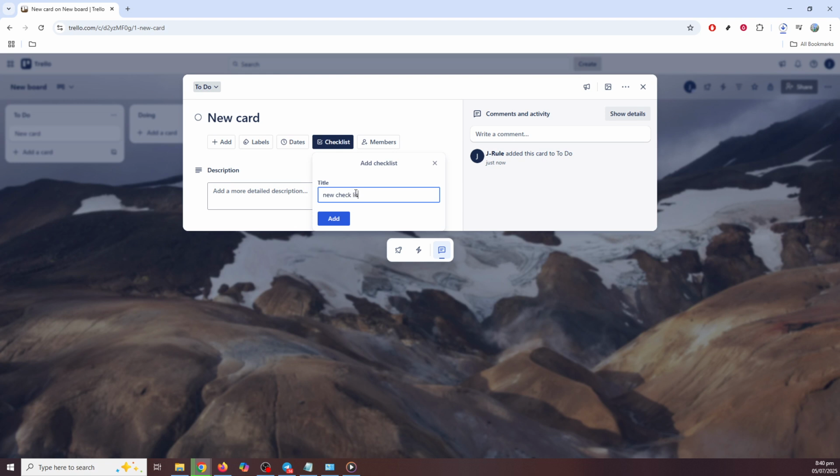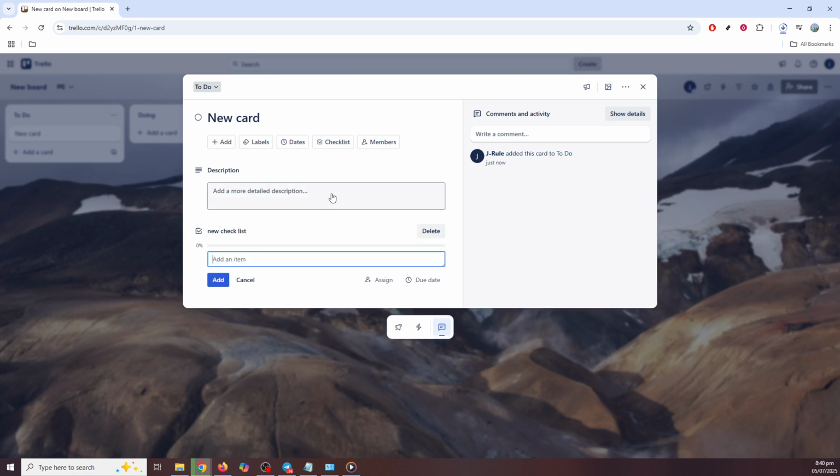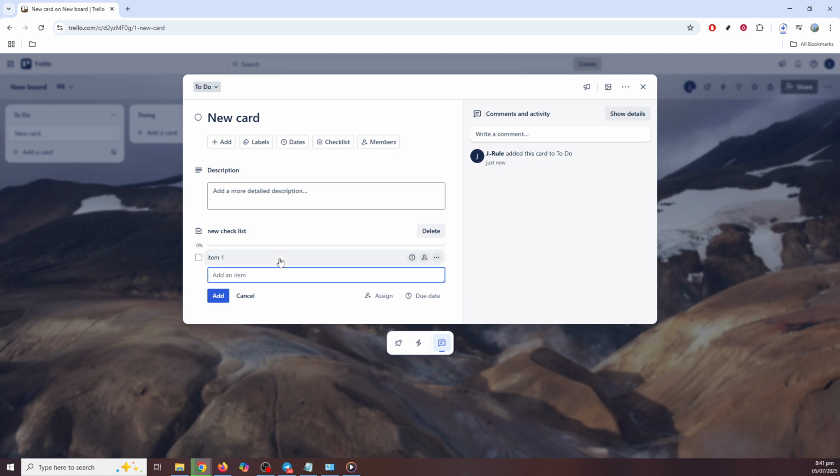For each checklist, you can add more items by clicking Add an Item. As you complete tasks, check them off to track your progress. This visual completion provides a satisfying way to see how much you've accomplished and helps in managing workloads effectively.